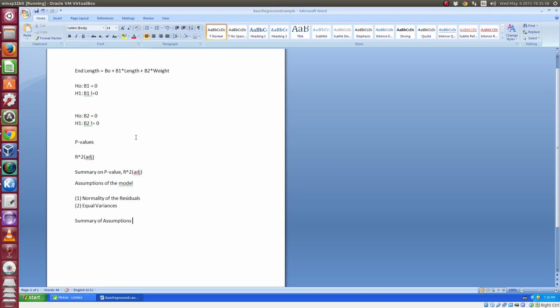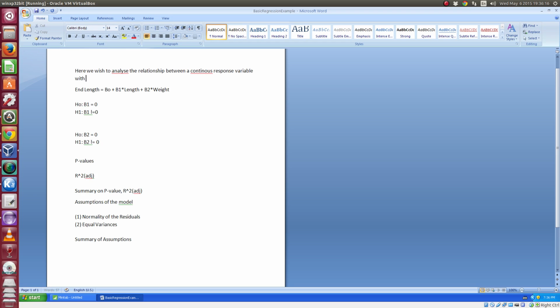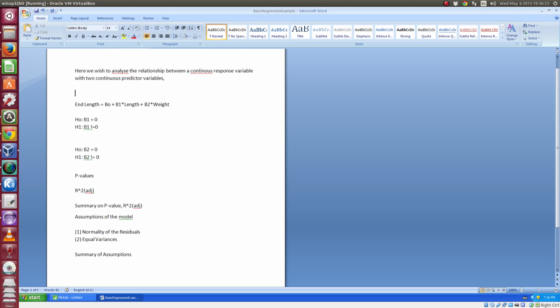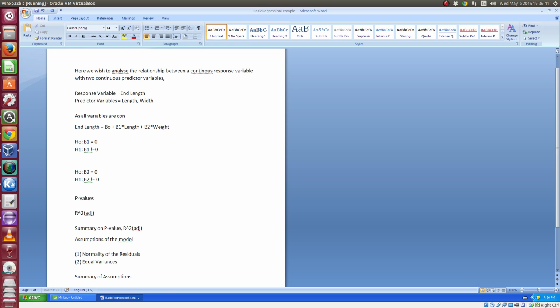Okay, so the first thing that we need to look at is identifying the situation. Again, you don't have to type something like this. Here we wish to analyze the relationship between a continuous response variable with 2 continuous predictor variables. In this case, the response variable is the n length, and the predictor variables are length and width. As all variables in this case are continuous, we will perform a regression. Well, in this case, we're performing a linear regression.